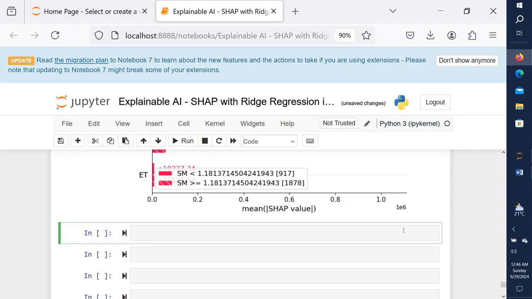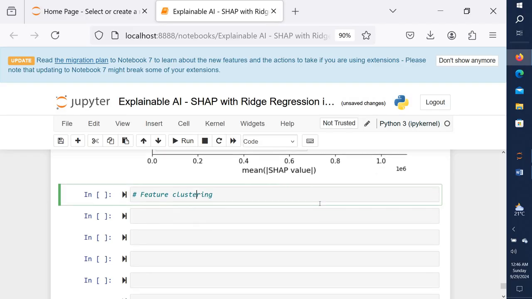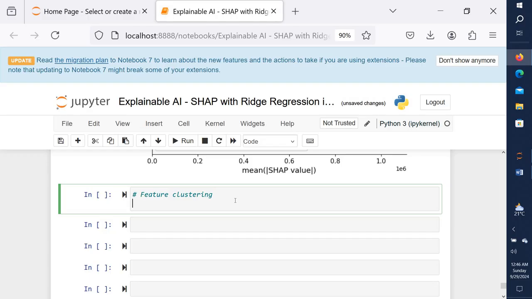Okay, if you want the feature clustering plot, clustering for SHAP, shap.utils.hclust(X_train, y_train).